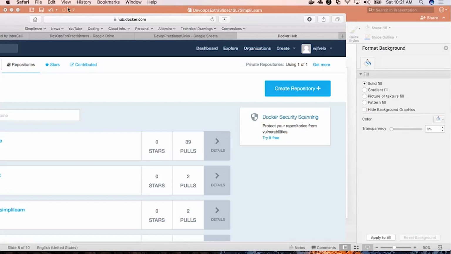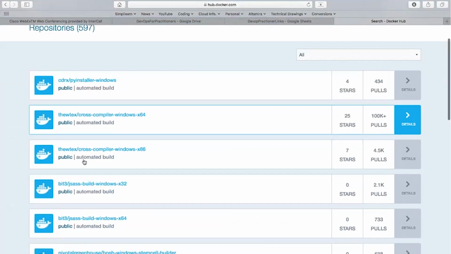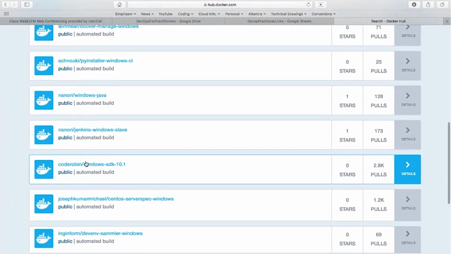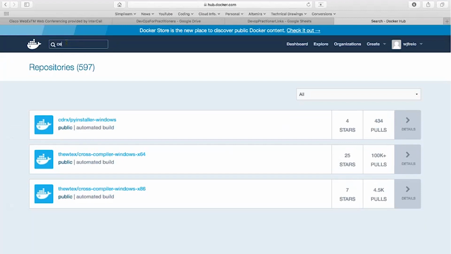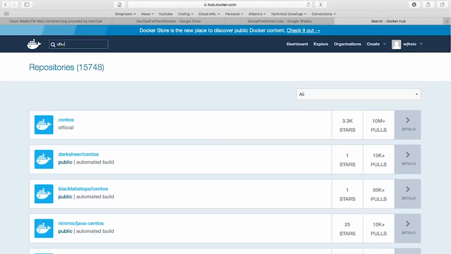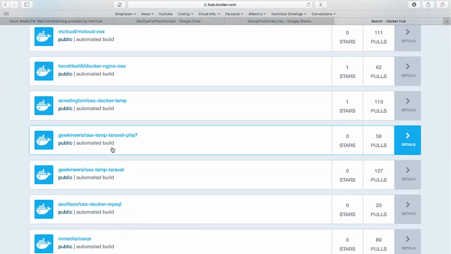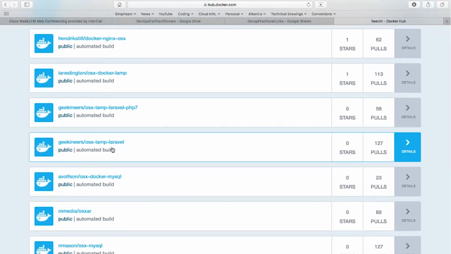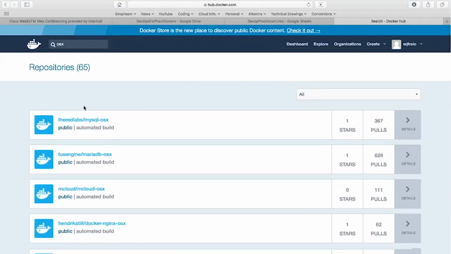In this, I can come in here and get different operating systems. Let's try another one, CentOS. I can do Ubuntu. Let's see if there's an OS X in here. Oh yeah, not so much strictly OS X, but they have quite a few different operating systems in here, okay?